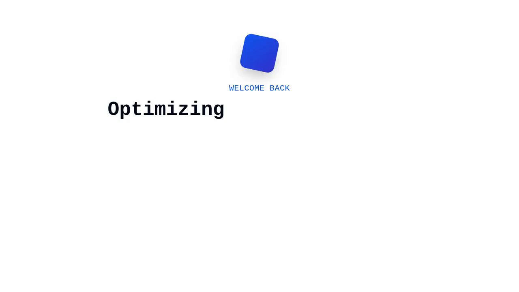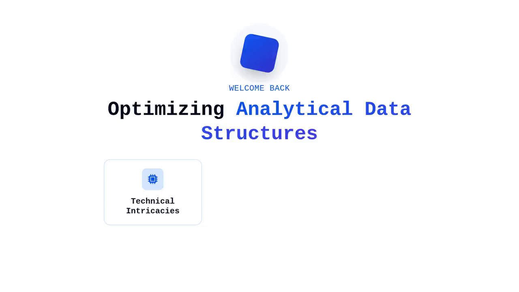Welcome back. In this session, we will examine the technical intricacies of optimizing analytical data structures within the context of your vulnerability response implementation. When we discuss the performance of analytical structures in ServiceNow, we are essentially talking about the efficiency of data retrieval against the platform's underlying database.